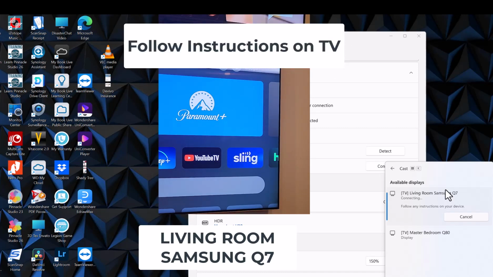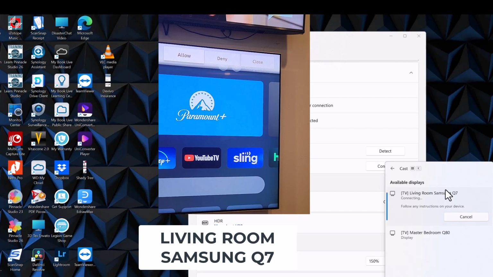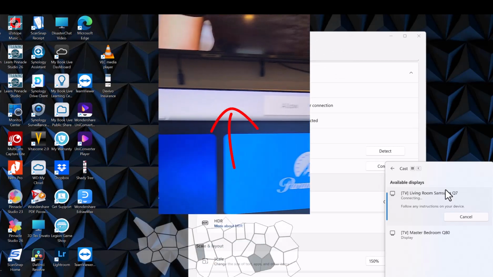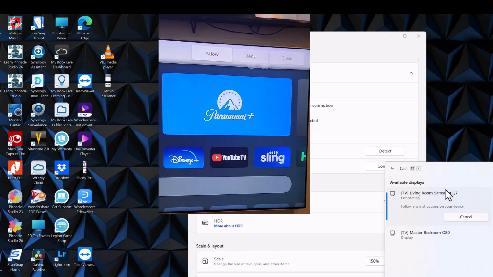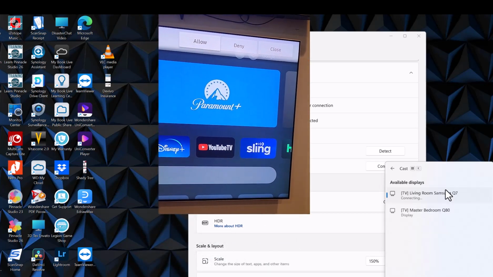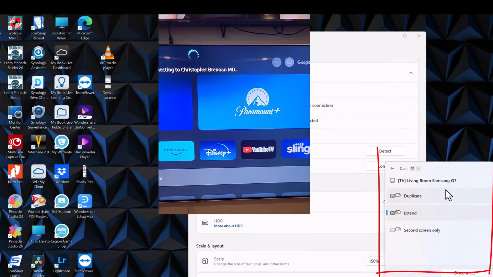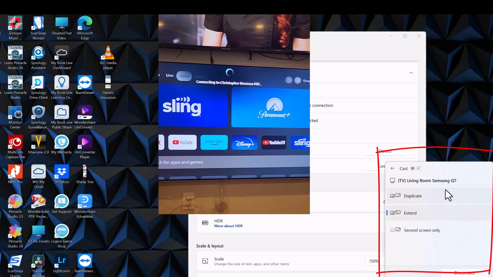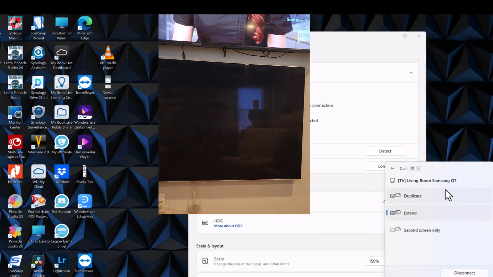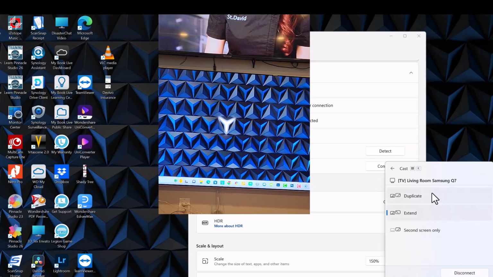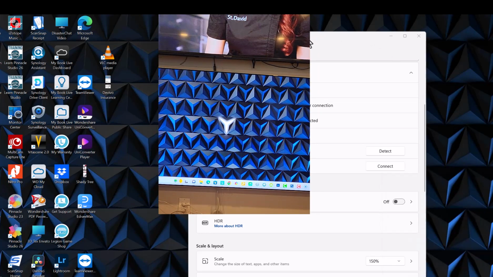And follow any instructions. And this is what it asks for. Give permission, and I'm going to hit allow. And now it's allowing me to connect to the TV. And you can see now what we've done is we've duplicated the desktop. And I'll show you right here how you can tell.